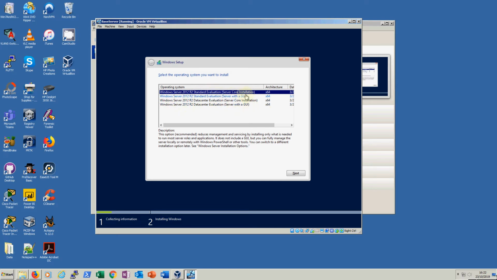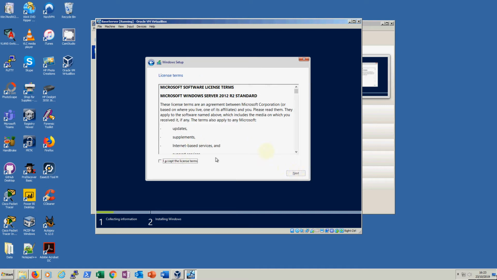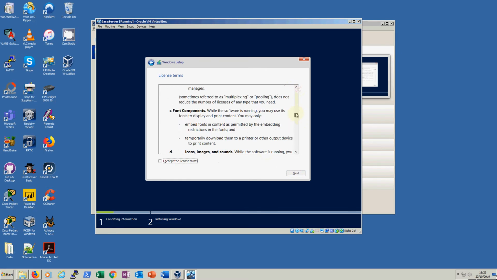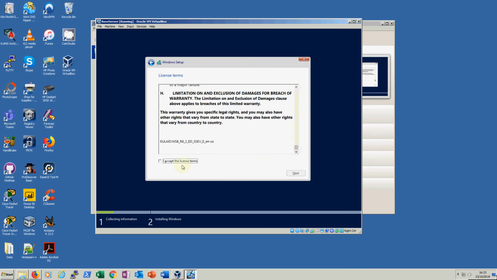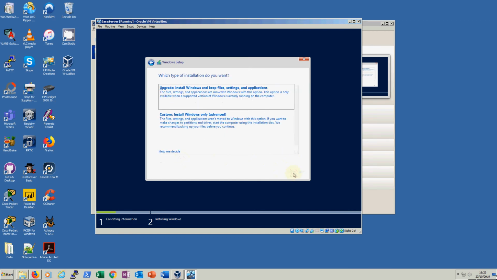Now we want to have a GUI so we can run through the graphical interfaces. The difference between Standard Edition and Data Center is basically the number of processors and the amount of memory that is supported. So we can simply go with Standard Edition evaluation with a GUI, so make sure you're selecting the one with a GUI. If you want, you can go with Data Center. It doesn't make a difference. Okay, so next on that, and we accept the license agreement, and I'm assuming everybody will read through the whole license agreement. Next on that.